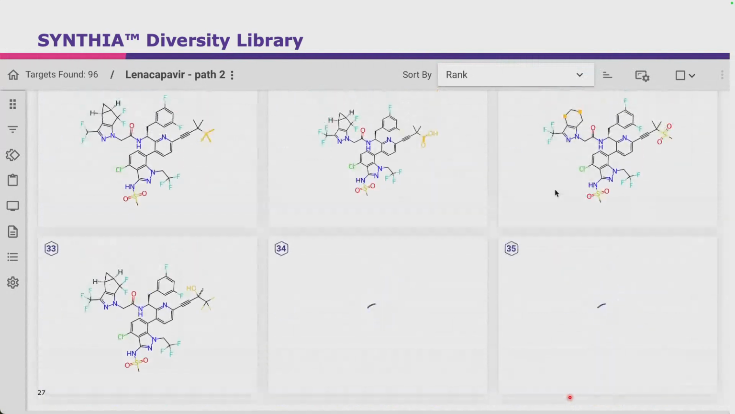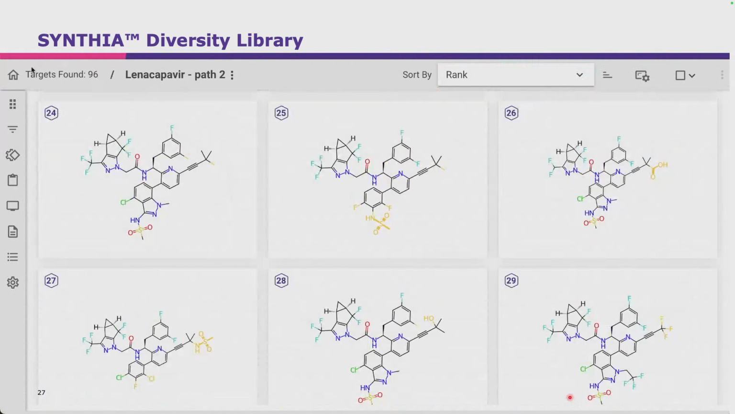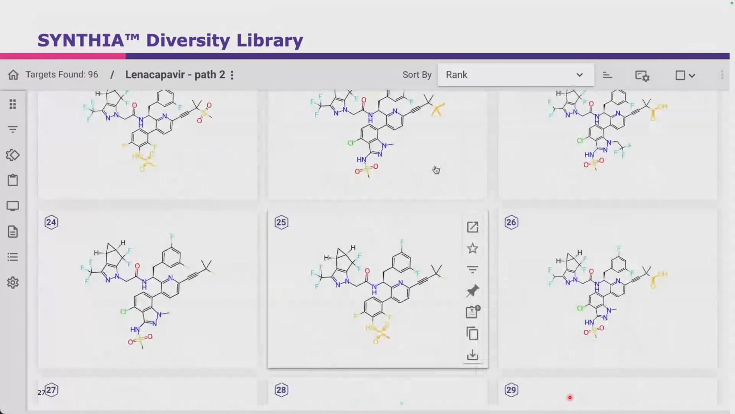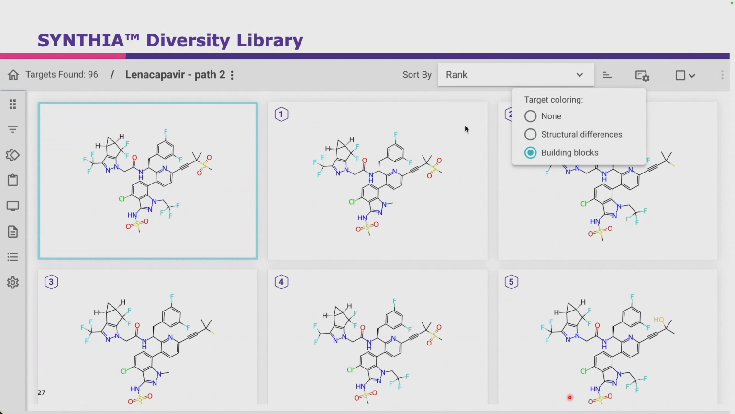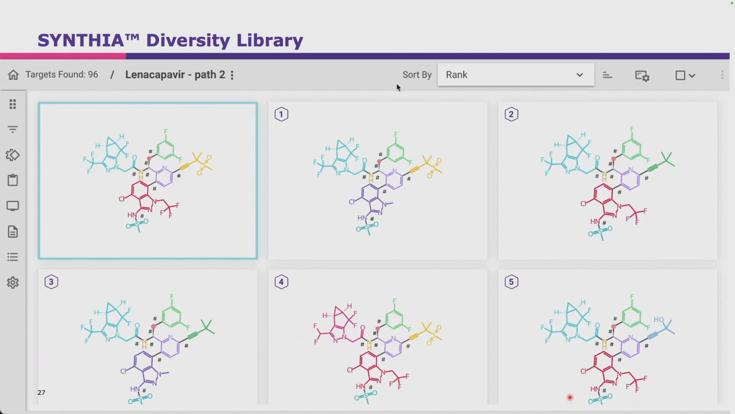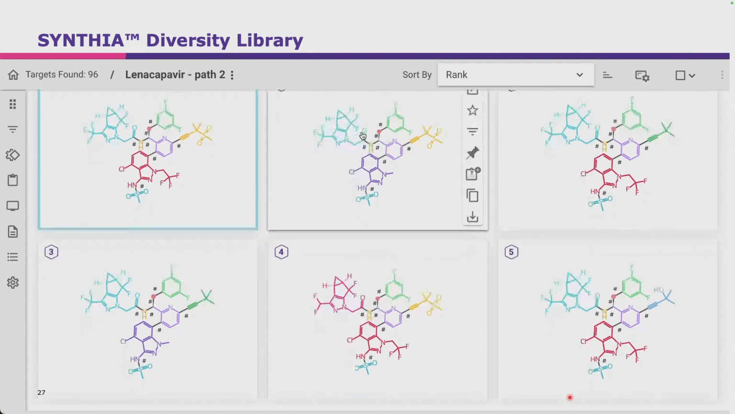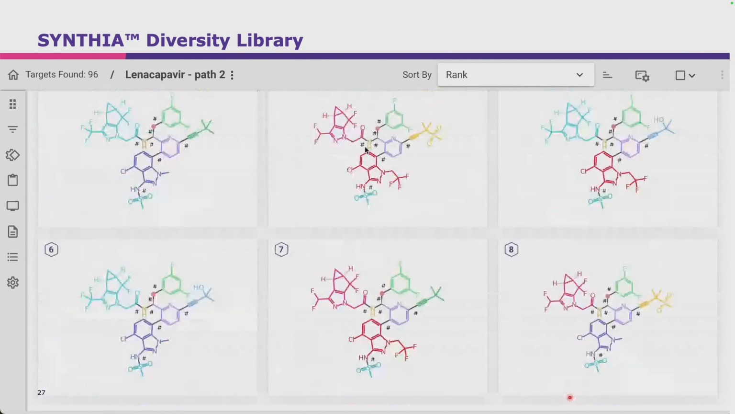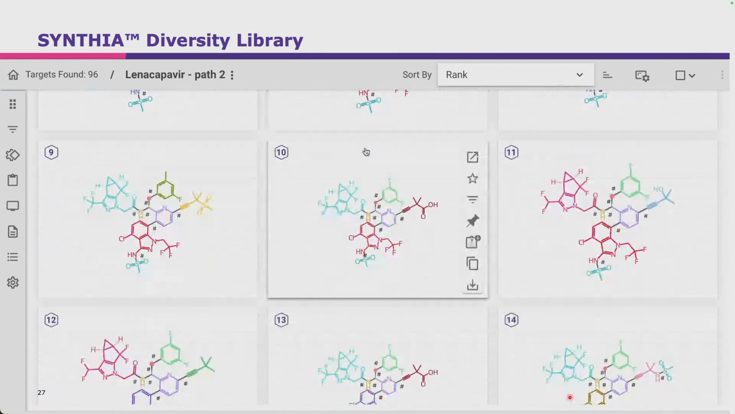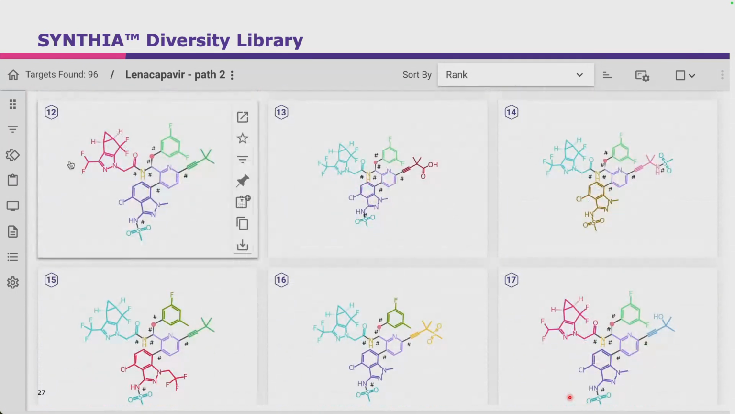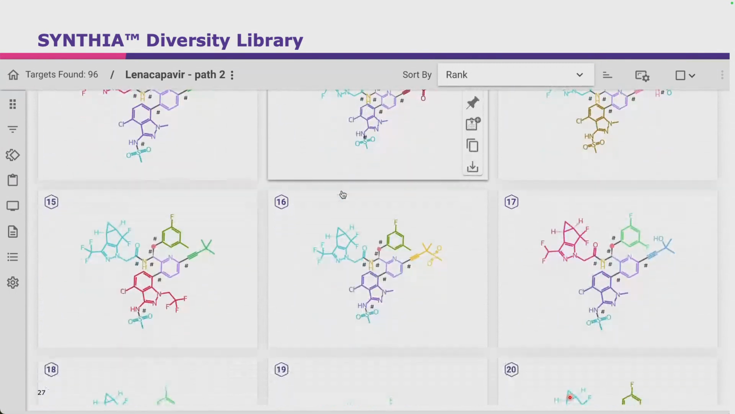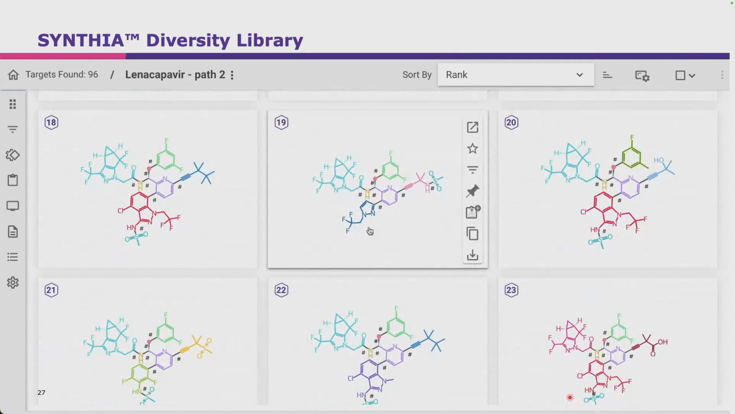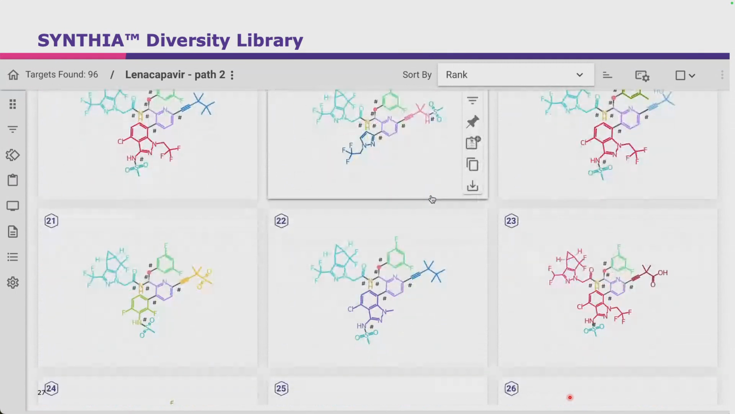What you can also do here, you can sort these results differently by, for example, similarity to this original target, which is in the blue frame, or by the molecular weight. And you can also color them differently, like, for example, based on building blocks. And with that selection, what you will notice, there are these different parts of your molecule, which really enable easy spotting of the differences between the generated targets. Let's take a look at, for example, 12 and 13. There is a difluoromethyl group, here's a trifluoromethyl group, and many different diversities you can notice here in the generated molecules.